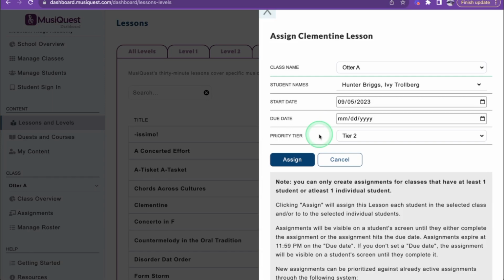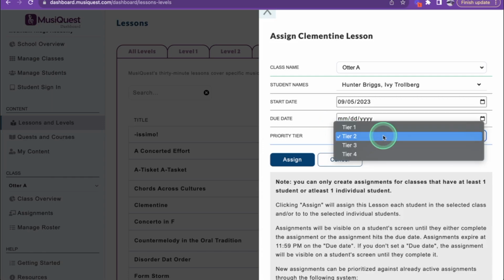And lastly, in the Priority Tier option, you can choose where to place the lesson amidst content that you've already assigned. There are 4 tiers, Tier 1 being the highest priority, and Tier 4 being the lowest priority. The default tier for teachers is Tier 2, which means that the lesson you are assigning will be assigned after any active Tier 1 or Tier 2 assignments, but before any Tier 3 assignments.